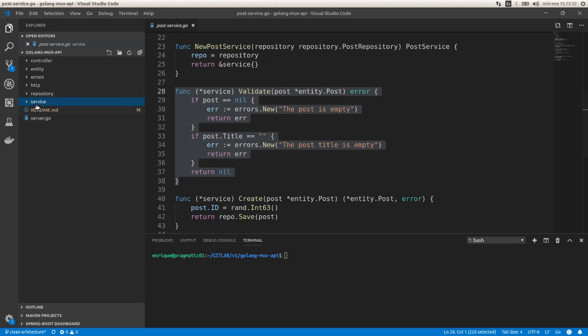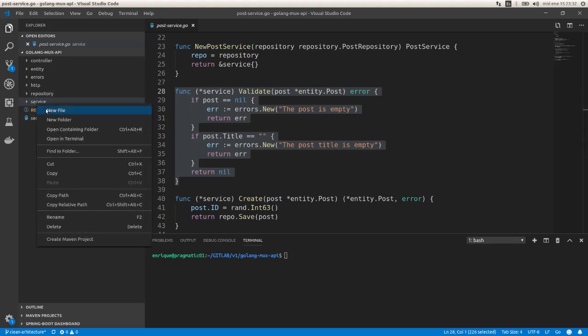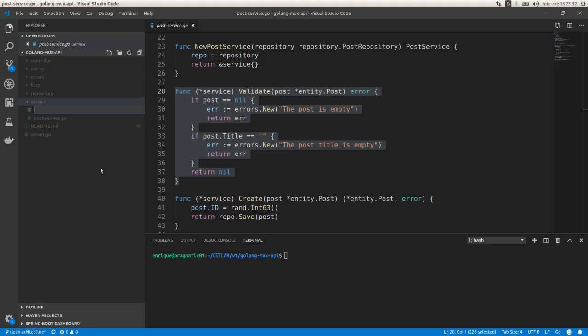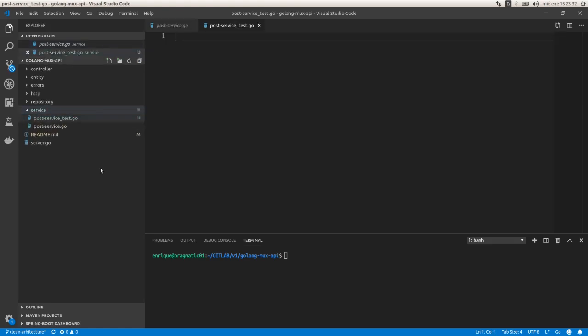Okay, let's create a new file. This is going to be the unit test file, and the naming convention here is _test.go. So in this case, it's going to be post_service_test.go. And we are going to use the same package. That's going to be service. And here we are going to start adding our tests.